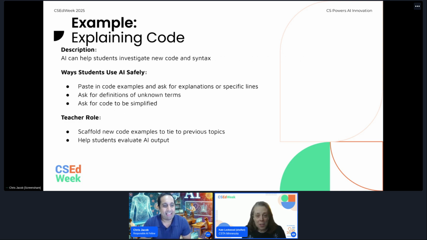Another way that I use it in my class as well is to support their understanding of new concepts. Especially if you're using PRIMM, right? The students predict what they think some code will do, they run the code, and then when we're in that investigate and modify phase, there's that cognitive load of this new syntax that they're learning. And so we can teach them to use AI to answer some of their own questions.